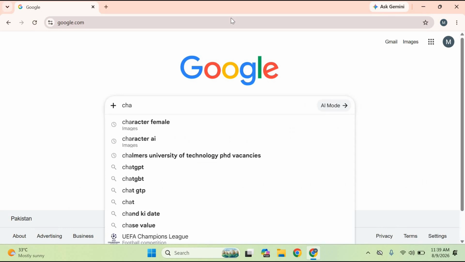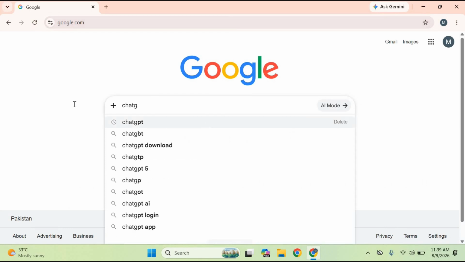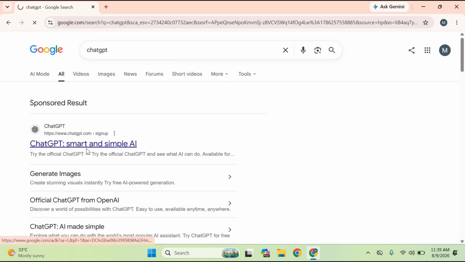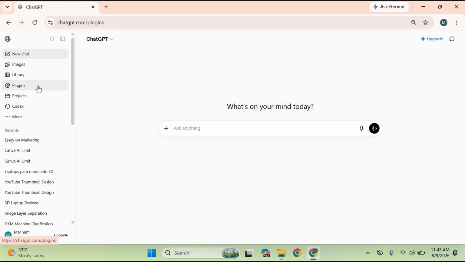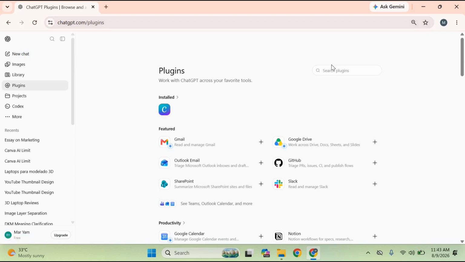Search for ChatGPT on Google. Once the ChatGPT website opens, make sure you're logged in. Once you open ChatGPT, you'll see the main ChatGPT interface. On the left side, you will see many options. Click on Plugins. You'll see a list of different applications that can be connected with ChatGPT.